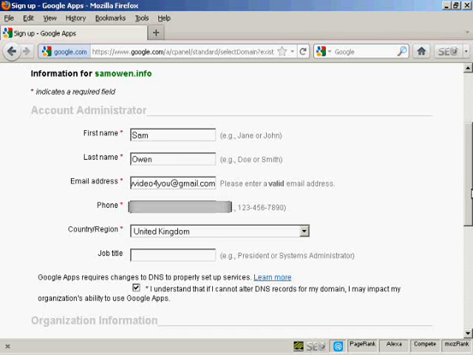And if I go down the page, for the organization name, let's call this Sam Owen. Type is personal, size of organization 1 to 5. Does your organization currently provide email accounts? Yes. And has our sales team assisted in your decision to sign up for Google Apps? I'm checking the no radio button, so then I click on continue.